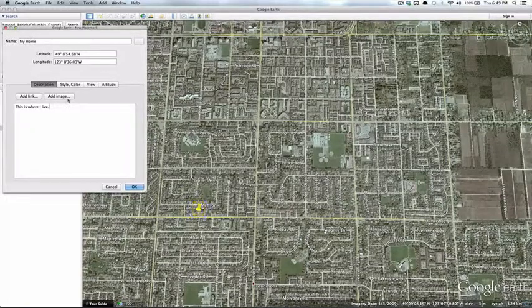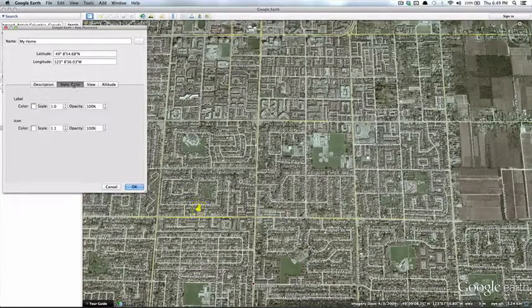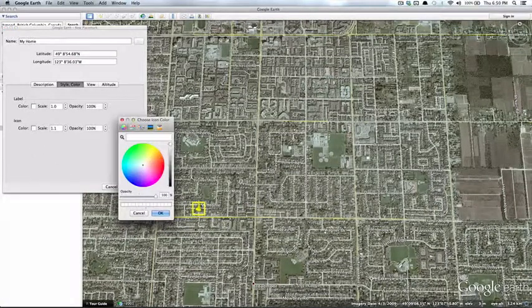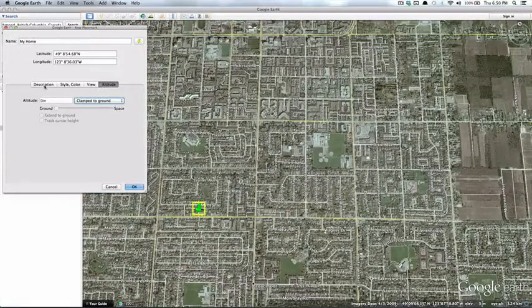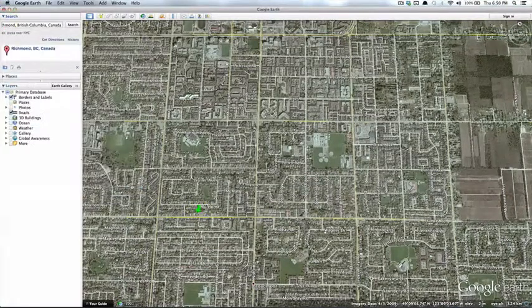You can add links, images. Then you can change the label color of the text. You can change the color of the place marker. Let's make it green. And some more details that you can add and customize. So that's that. Next one is adding polygons.